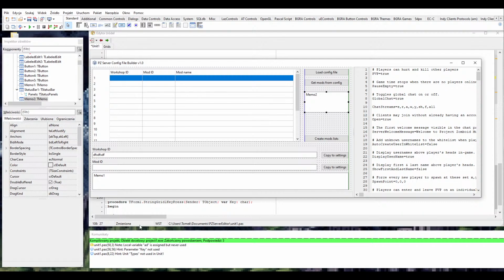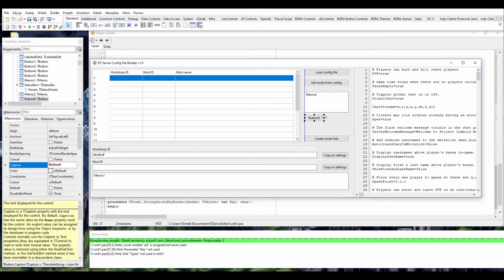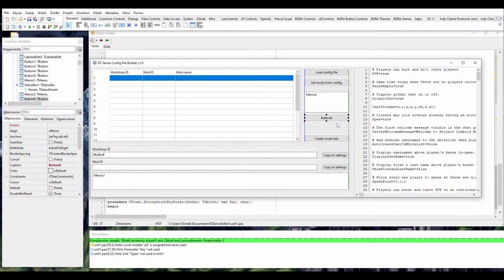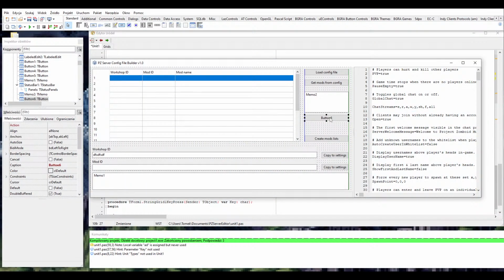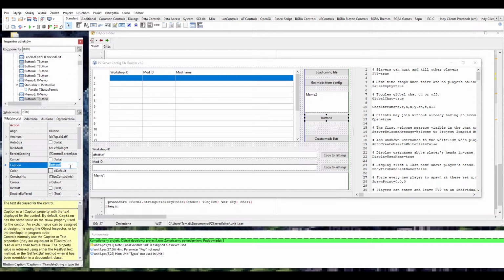So what I'm doing now, I'm doing a fast way to copy all that at the same time, extract proper values that I need and enter them into a config file. So let me name this button somehow.